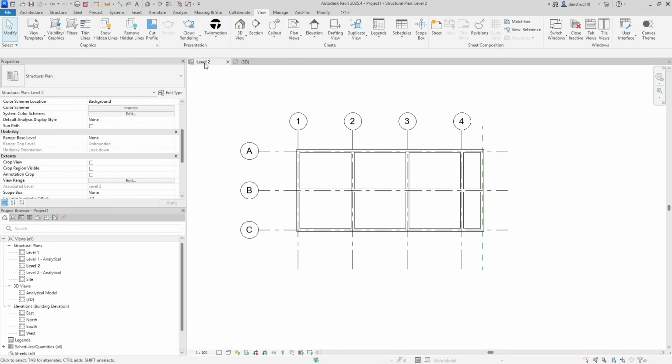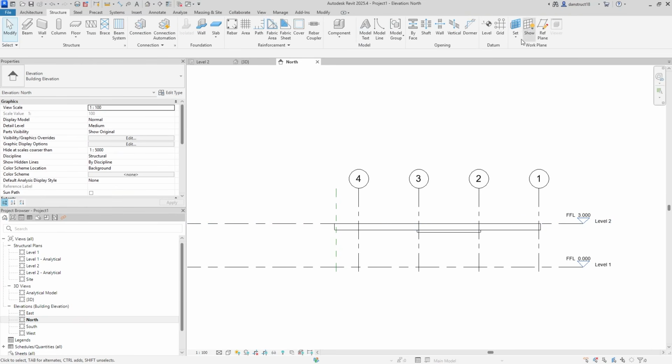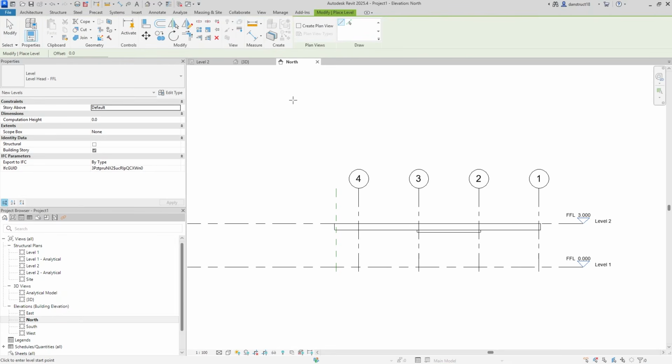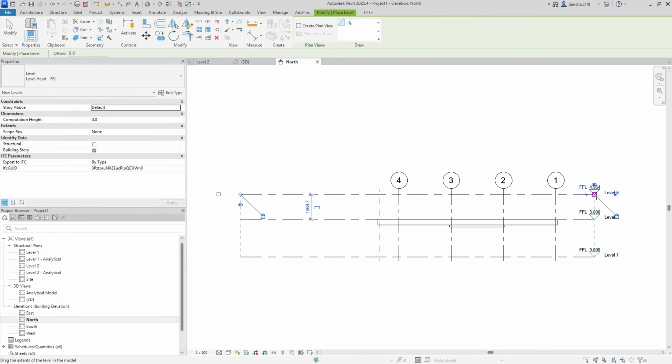Keep in mind that currently we're on level 2 and I want to have columns below and above this level. So what I'm going to do is I'm just going to come here to any of these building elevations. Let's use north for instance. You can see the beams we've modeled is on level 2. So what I'll do is I'll come to the structures tab and I'll click on level. And I'm just going to come over here, click here, and you can see level 3 is automatically created.